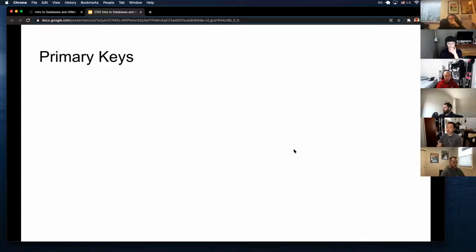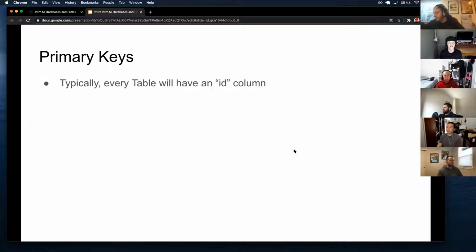Cool. So that's a good segue into primary keys. Typically, you can almost say always, every table is going to have an ID column. This could probably be overwritten somehow, I don't know how or why you would. In Rails especially, the ID column is the unique identifier for each row. And this is called the primary key.